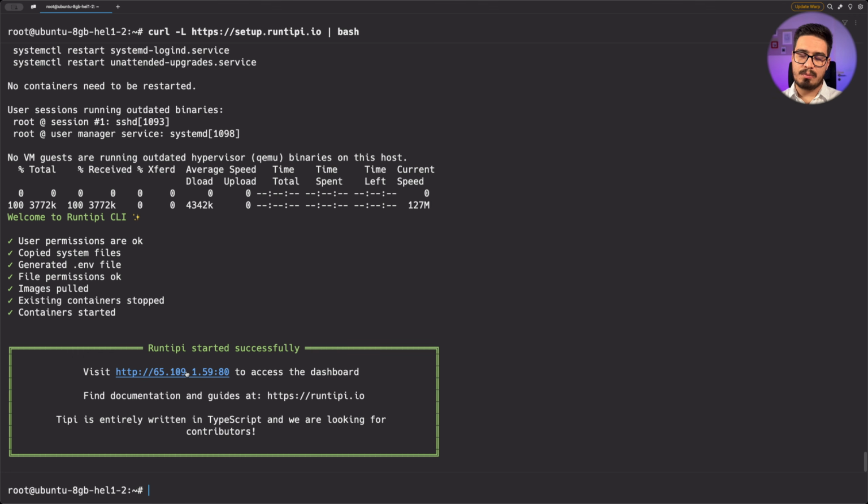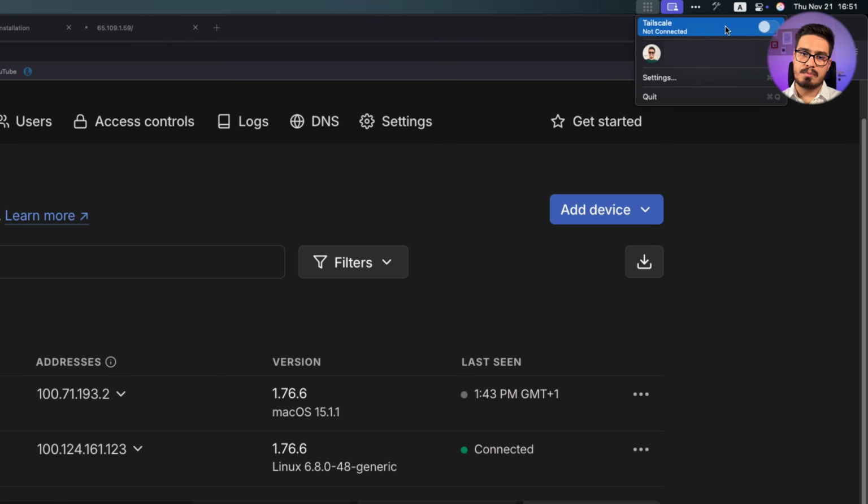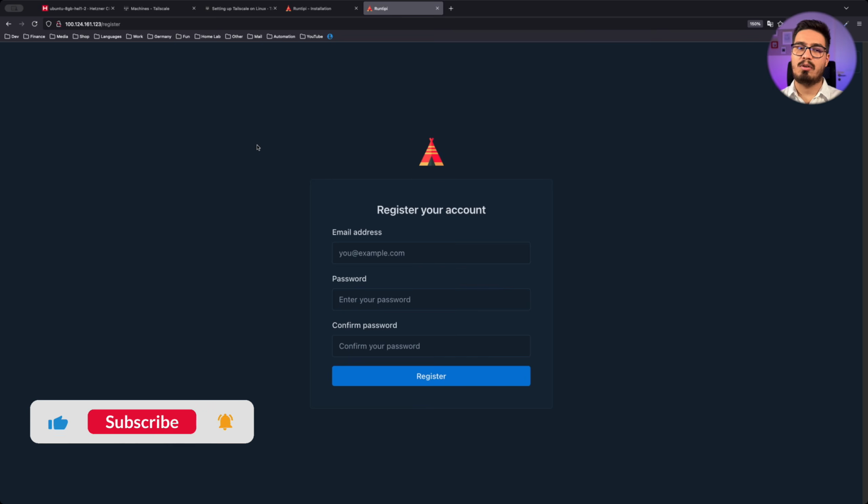But since we applied a firewall rule to eliminate any connection except for port 22, this will not work. So let's try it. As you can see, this is not going anywhere. First, make sure that you're connected to your Tailscale. Now, if I go to this IP address, I'll be presented with this screen.